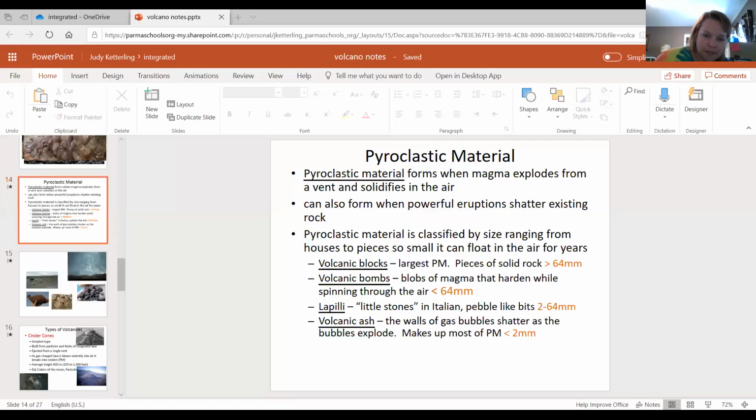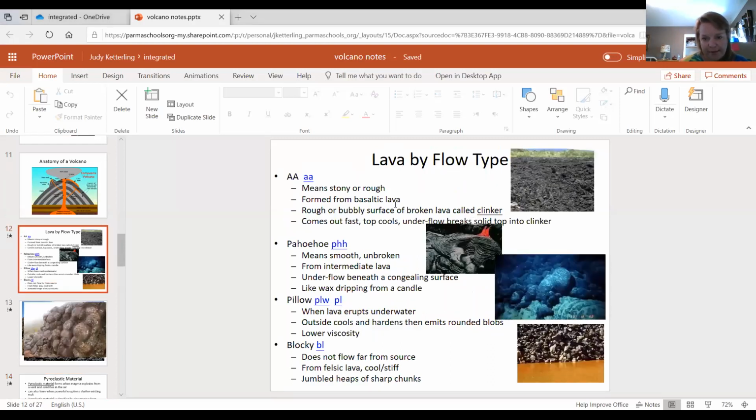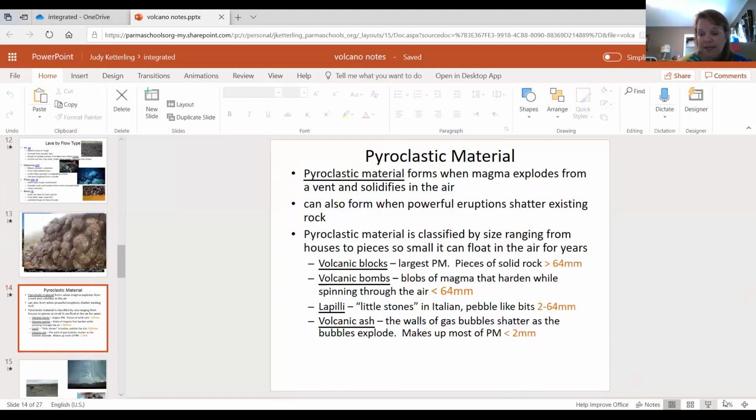So let me share my screen with you. Again, you're just going to take the notes that you have been taking on volcanoes, and we're going to add to it. Just really quickly, the last thing we saw was this lava by flow type. You should know all of these little bullets about each type, the pahoehoe, the pillow, and the blocky. And when we get into pyroclastic material, let's get started.